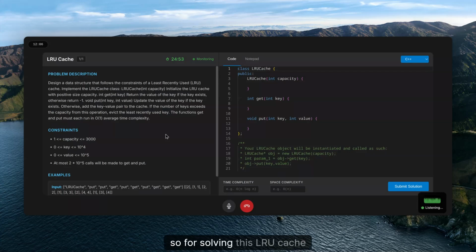Okay, so for solving this LRU cache question, I think we will be using a stack and an array data structure. A stack alone won't give you O(1) for both updating usage order and accessing by key. Think about two things. How do you get a value by key in constant time? And how do you quickly move an item to most recently used position when it's accessed?